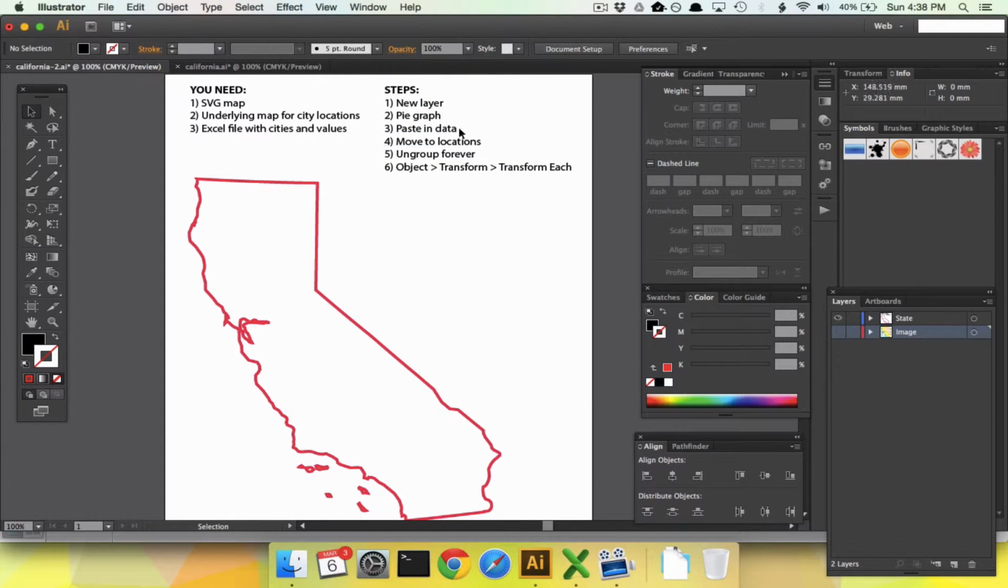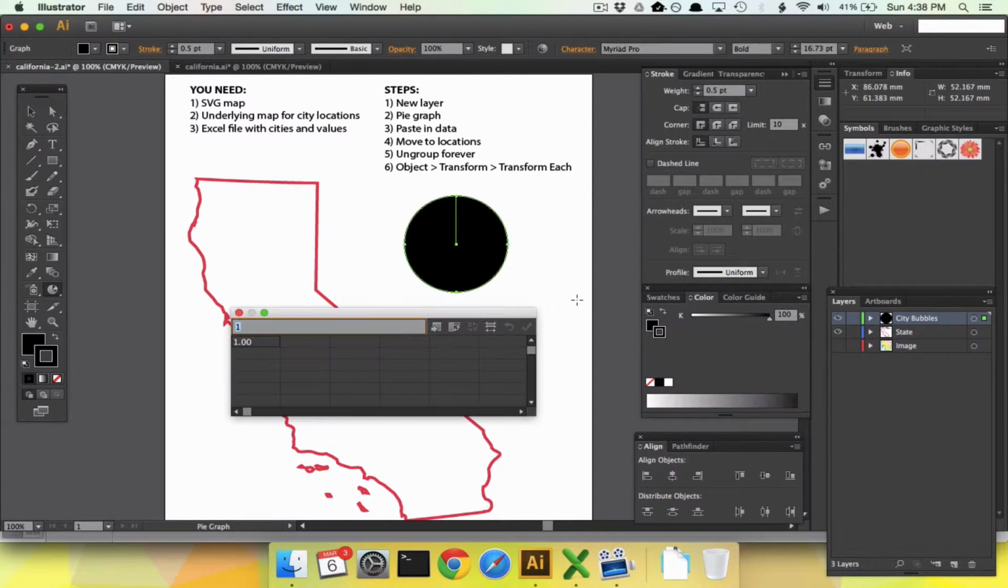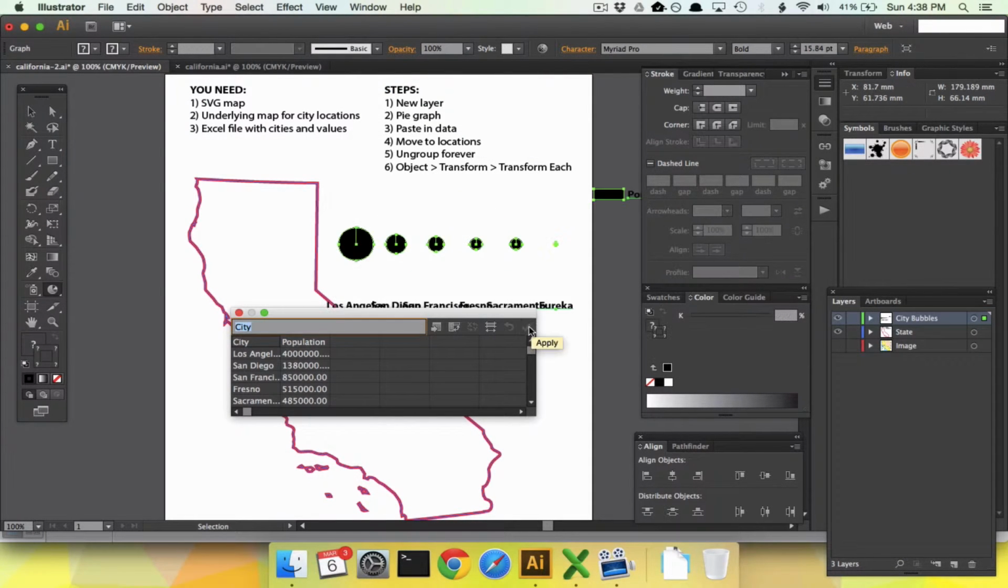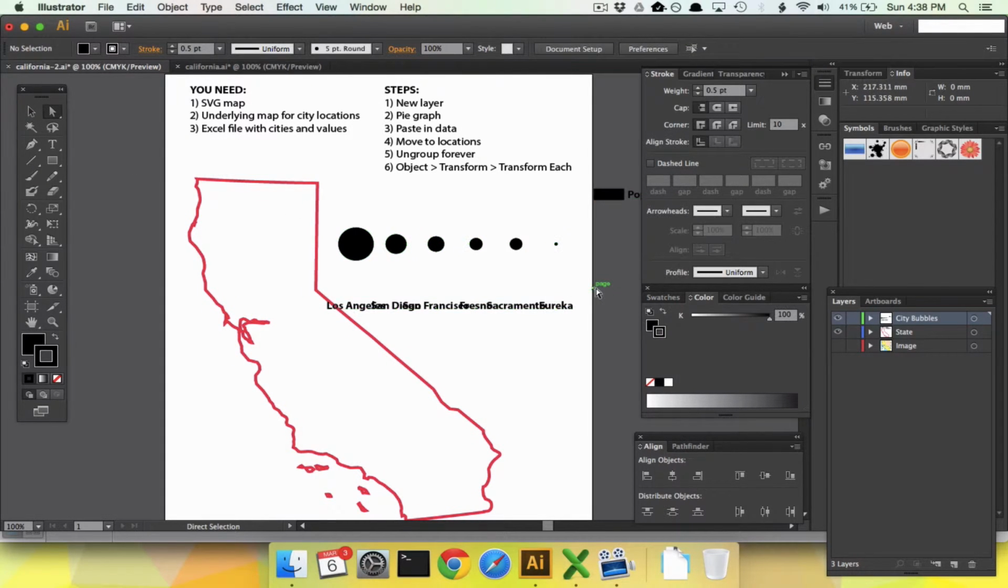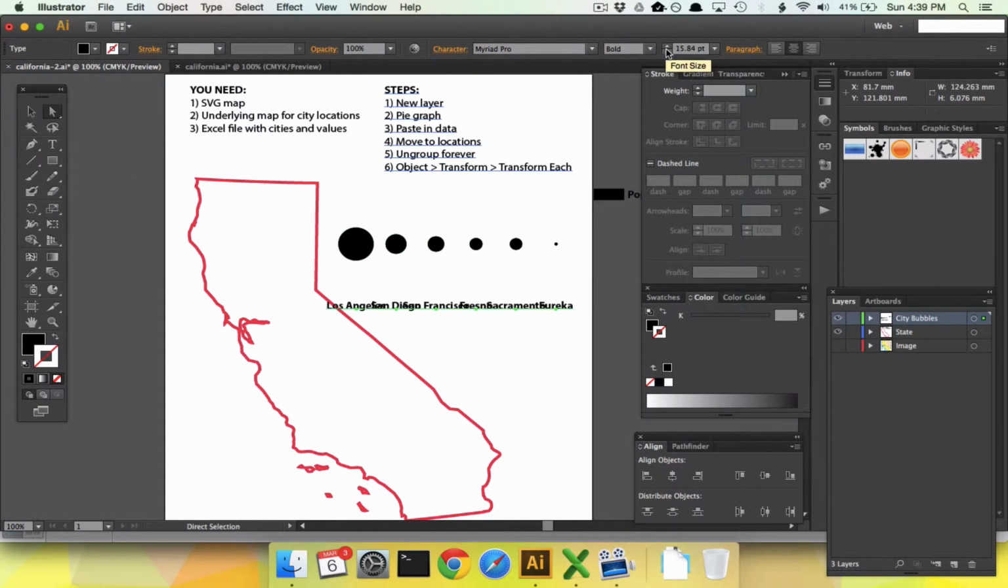So let's get started. We're going to make a new layer on top of all of these layers, and we are going to call it City Bubbles. Now we are going to make a pie chart, which seems absurd, but when you paste in these values, instead of making a single pie chart, you come up with a circle for every single city on here, and it's sized correctly. We're going to make these fonts a little bit smaller so we can see what the cities are.